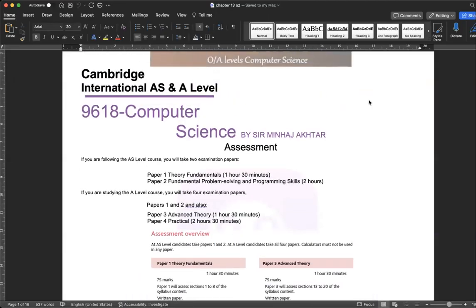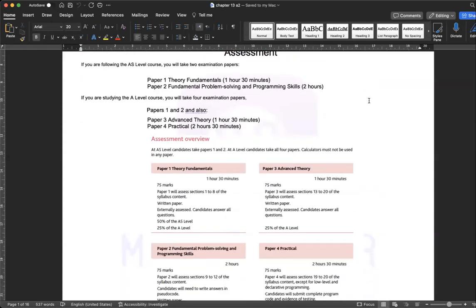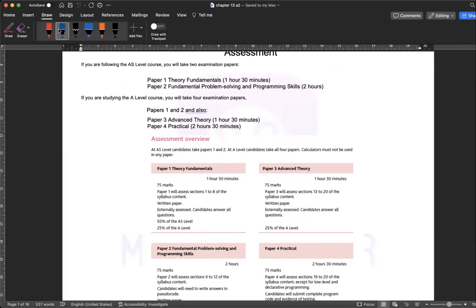Okay, so welcome to Computer Science A Levels Part 2. First, we are going to start with the assessment. In A2, we have only 2 exams, right? 2 papers, paper 3 and paper 4. Paper 3 is of advanced theory and paper 4 is of practical.